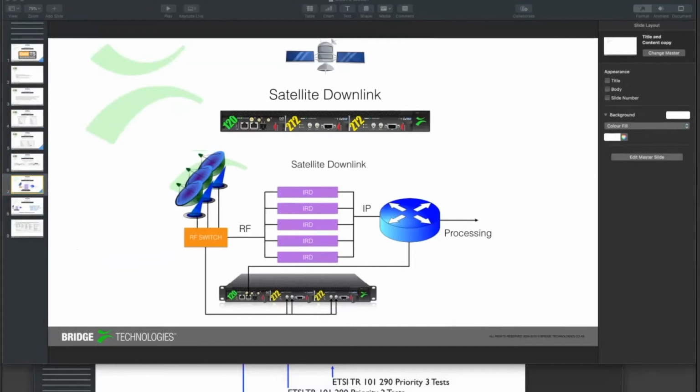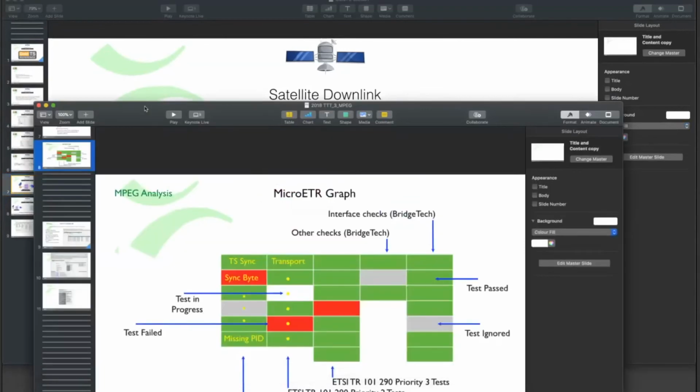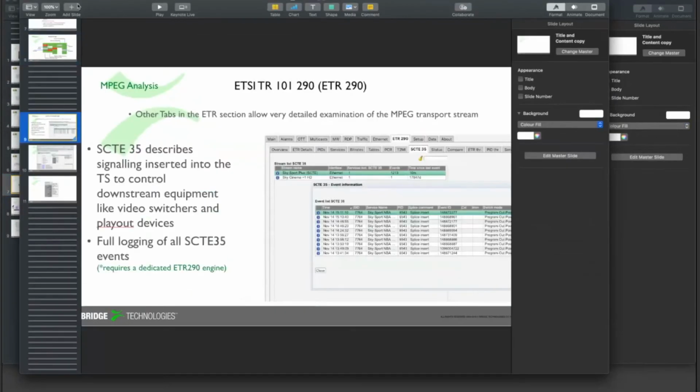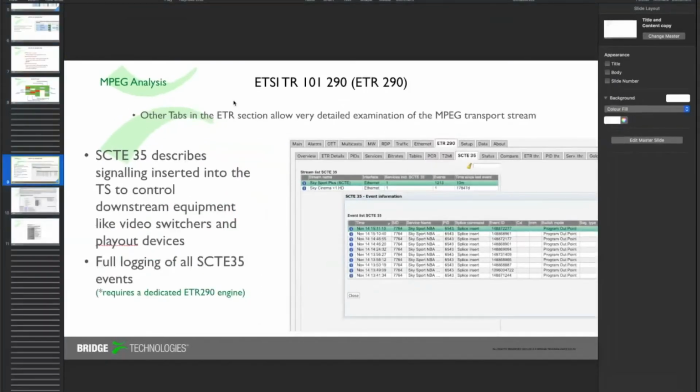So let's quit. Go back to the. Actually, before we do that, I just want to show you ETSI SCTE-35. So I will continue to share just for a moment, because it would save me having to go back again.